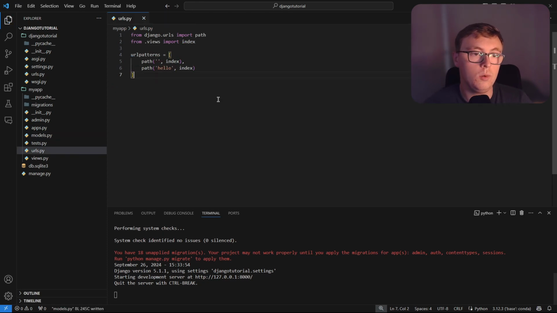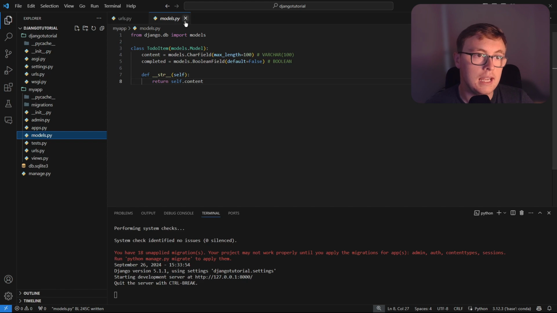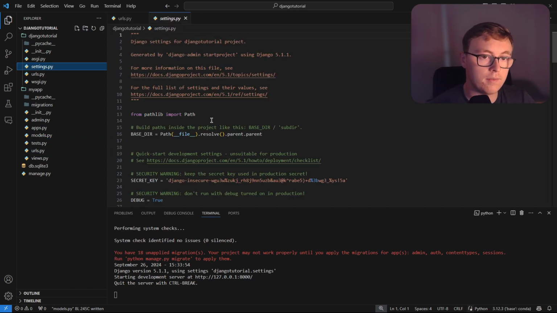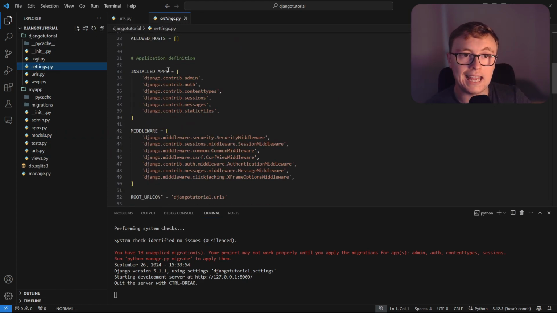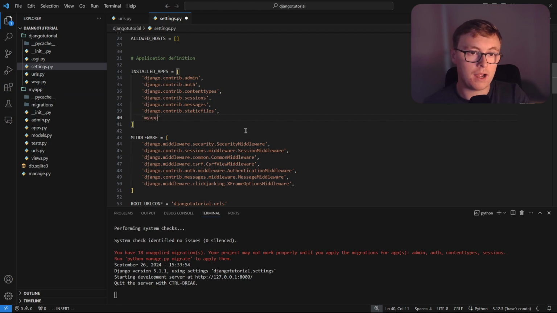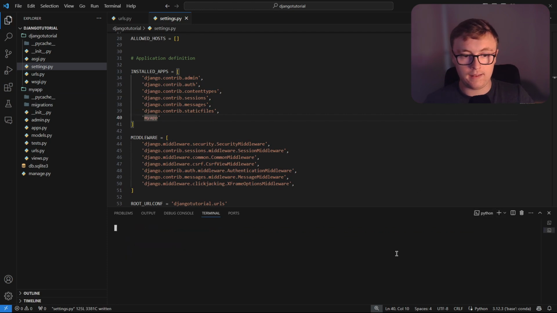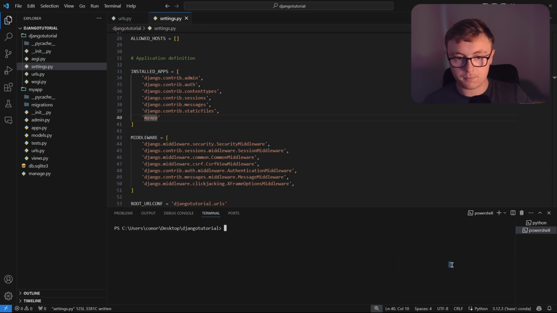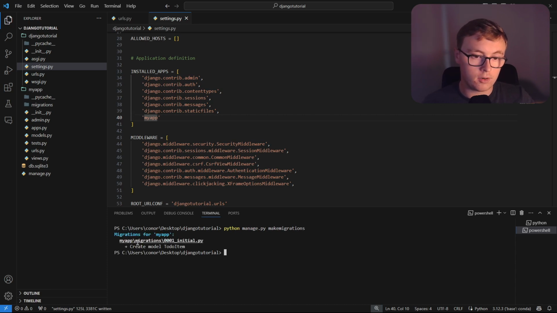So now what I can do is register these models inside my settings.py file. So inside here, you have to declare what apps you have installed. And so since we created this myapp, I'm going to say we now have myapp installed. And this will allow us to do python manage.py makemigrations. And you can see it's created a model, to-do items. And now if we do python manage.py migrate, that would migrate it.